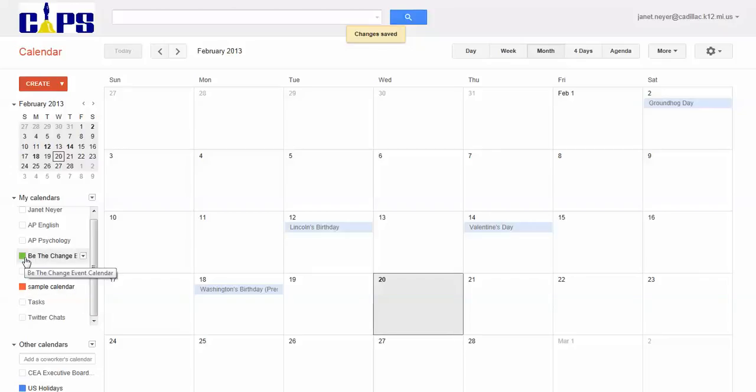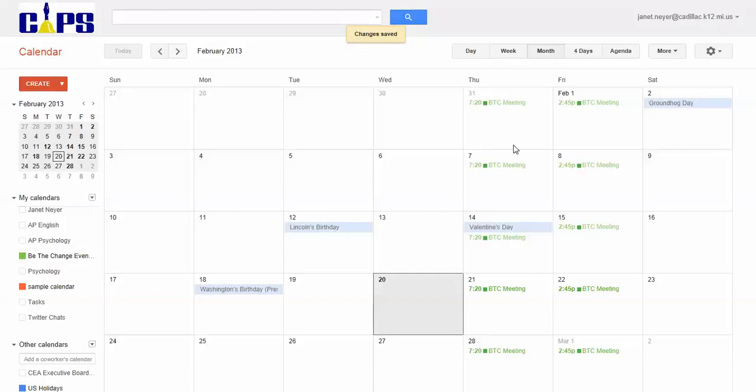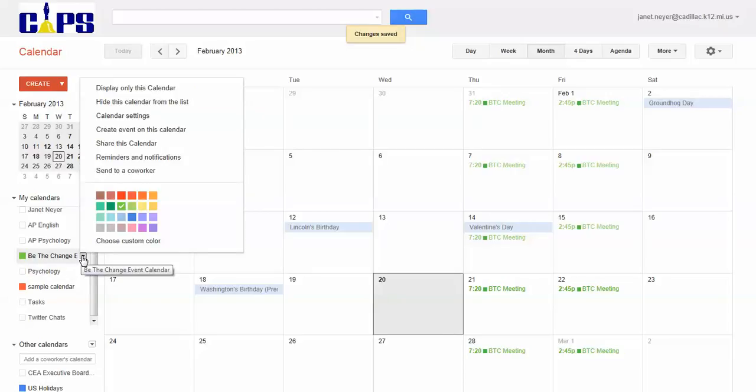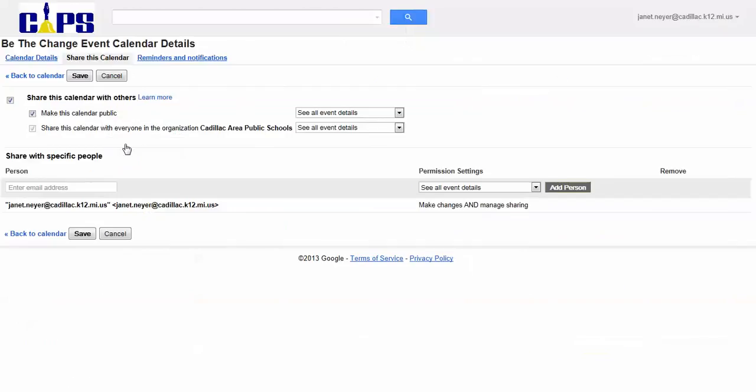I'm going to use our Be the Change calendar since I've already created that one. I'm going to click on it so that you can see the events pop up, and you'll see our meetings times pop up on the main calendar. Next to the Be the Change calendar, there's a down arrow, and if I click on that, I get a pop-up box. And I'm going to click on Share this calendar.